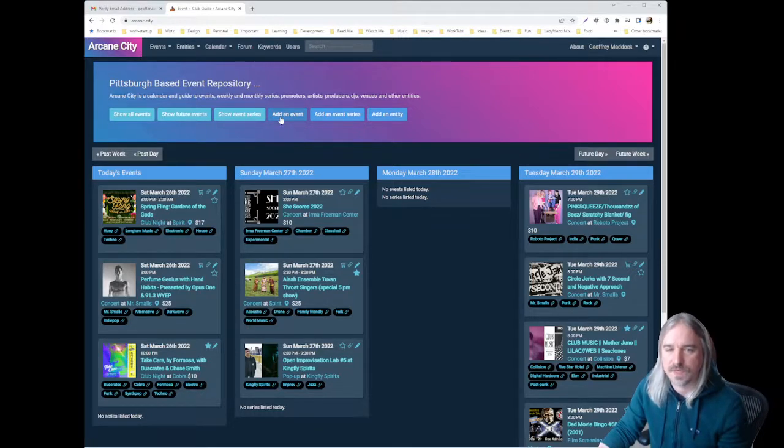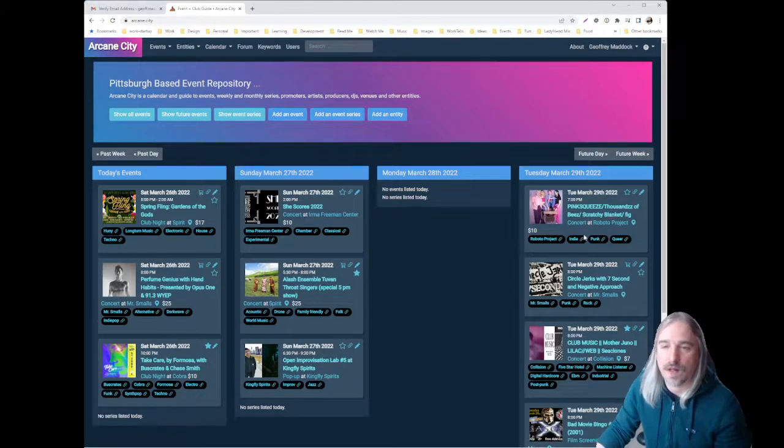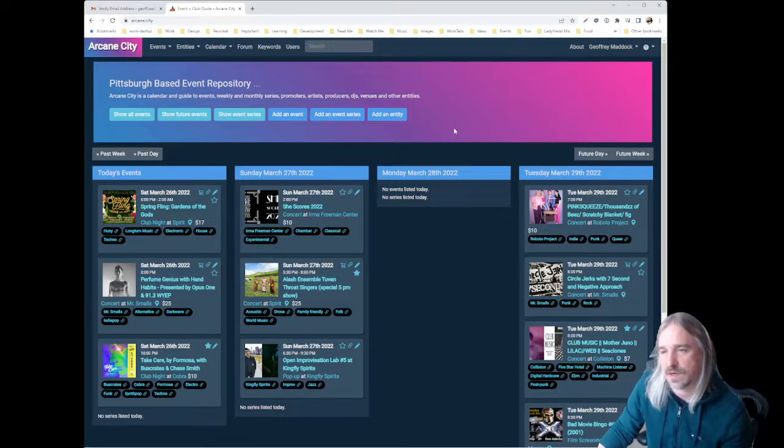So these will take you to the forms to add an event series, or add an entity. Now, an entity is a different type of object that's in the database. It lets you add artists, bands, promoters, venues, anything that's related to the music ecosystem that aren't the events themselves. And adding those will help you relate data so that people can follow those different entities, and it'll make it a much more customized experience.